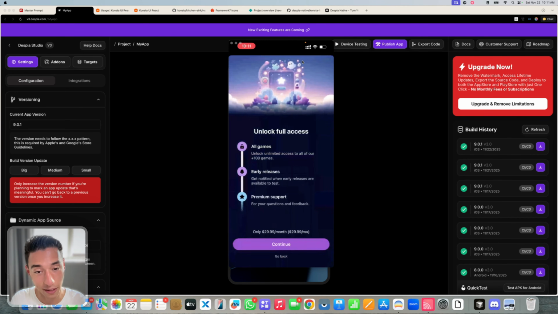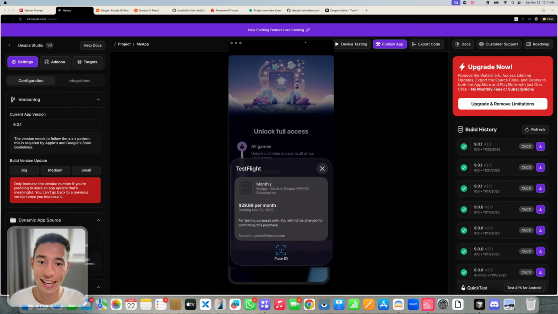Let's try launching the paywall. As you can see, I'm doing the native RevenueCat Paywall, and I can do a native in-app purchase in this application built inside of Cursor.